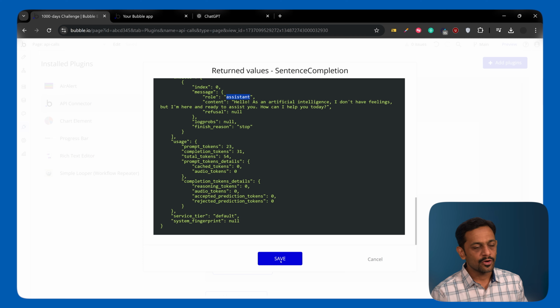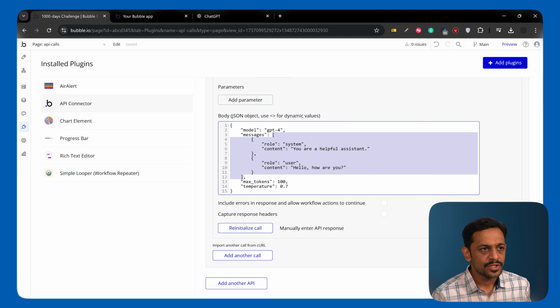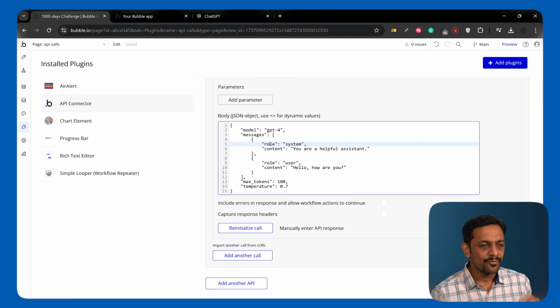And now let me click on save and let's understand the input. Okay. Again, this is JSON as I mentioned previously. Model we are using is GPT-4. Messages, which is a key, has a value which is a list of items, right? And that's why it starts and ends with square braces. Now we are sending two messages here. One where we say role is system. Okay, you are a helpful assistant.